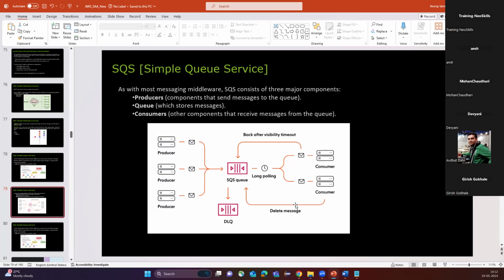Now when I go to the payment section, the payment is a different component altogether from the order, right? So what the order component will do is send the order ID and the payment information as a message to the payment component.